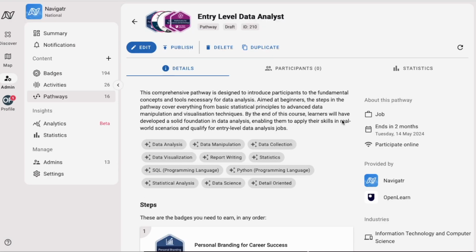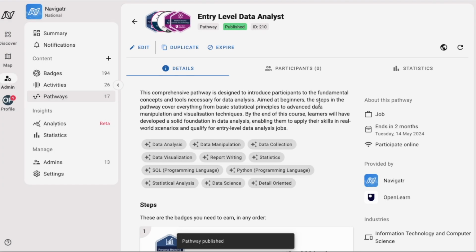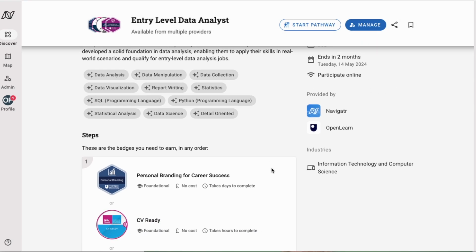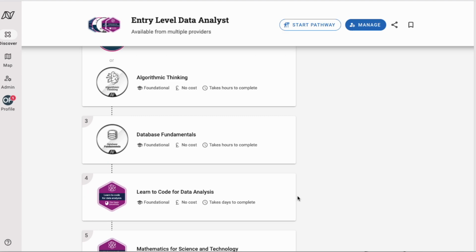So let's publish this pathway now. Okay, now it's published. Let's preview to see how it appears to the learner, to the individual. Description added, the skills to go with it, participation online, and the badges.